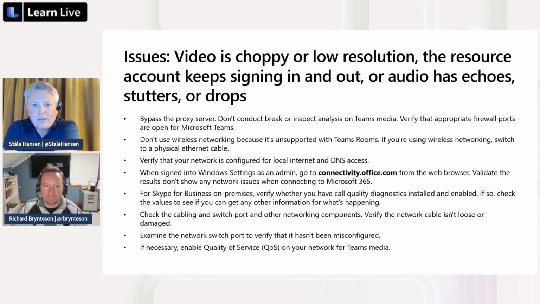So follow the normal Teams recommendations around network connectivity. We want to connect as directly as possible. And again, go to connection.office.com, log into the Teams room on Windows device, and run that to see the stats. I love that tool, because it gives us the stats we are looking for within the platform. It will tell you if you have packet loss, too much latency or jitter. So look for that.